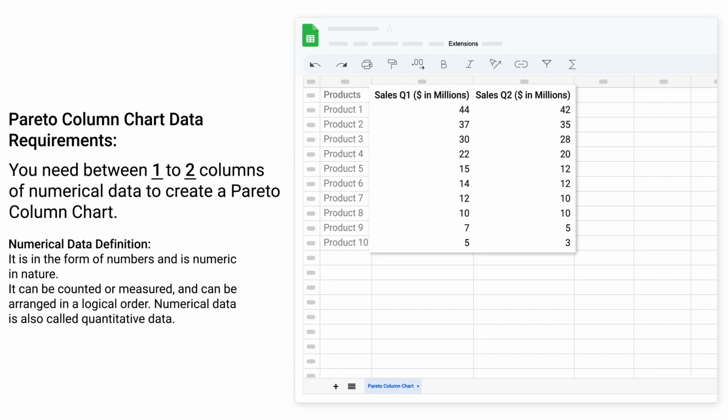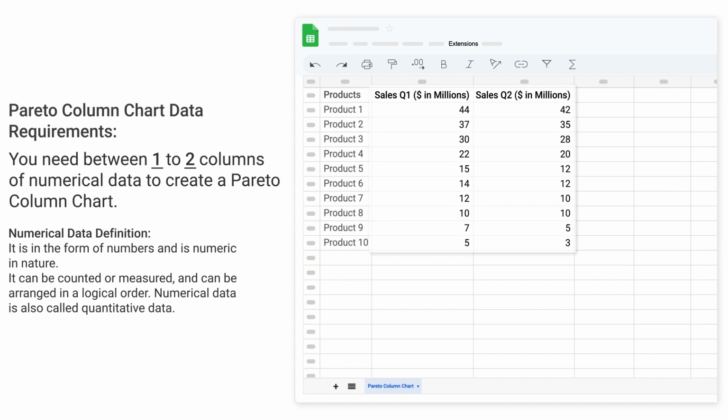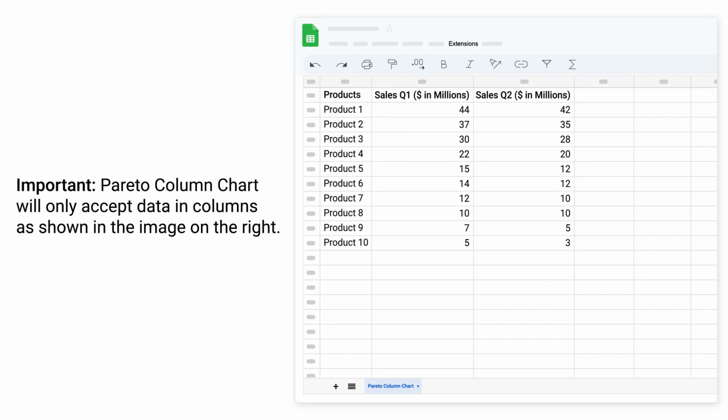You need between 1 to 2 columns of numerical data to create a Pareto column chart. Numerical data definition: it is in the form of numbers and is numeric in nature. It can be counted or measured and can be arranged in a logical order. Numerical data is also called quantitative data. Important: Pareto column chart will only accept data in columns as shown in the image on the right.